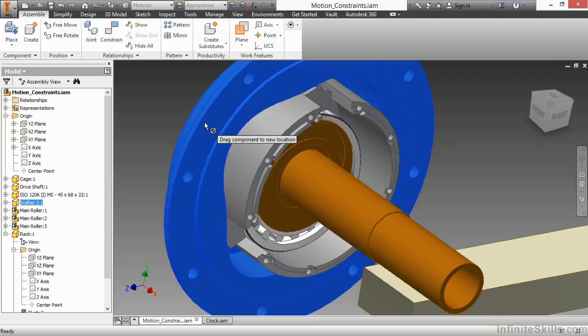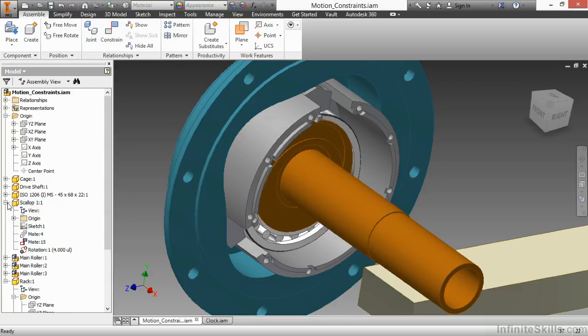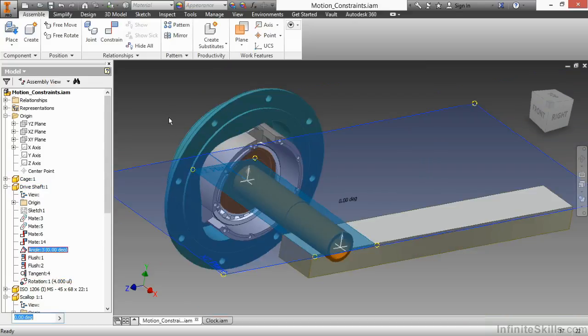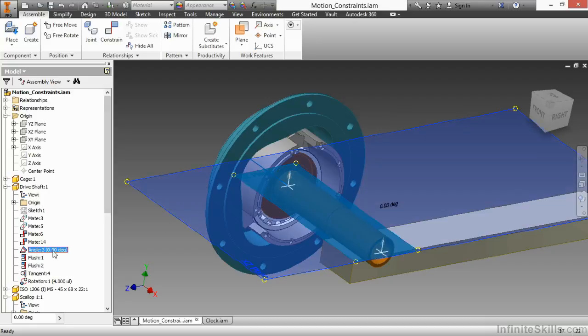Now, currently this component is locked in place. I can't drag and move it. There's actually an angle constraint holding that in place. So if I expand my scallop here, you can see there's my rotation. If I look at my drive shaft and expand that, I have my rotation there as well. If I look at this angle constraint, let's try and drive that to show the rotation taking place.